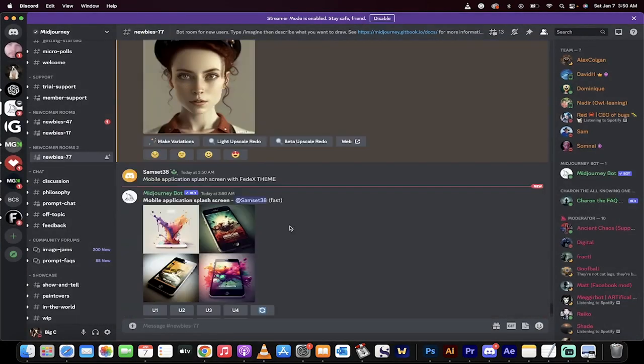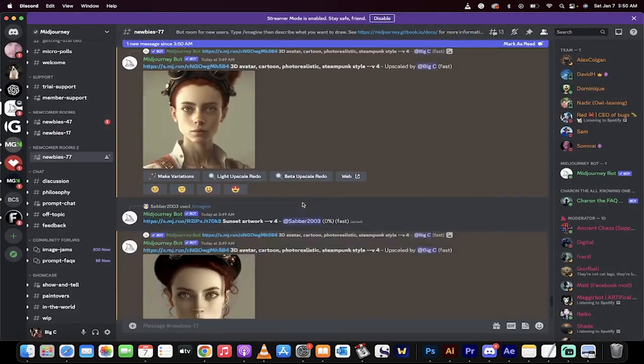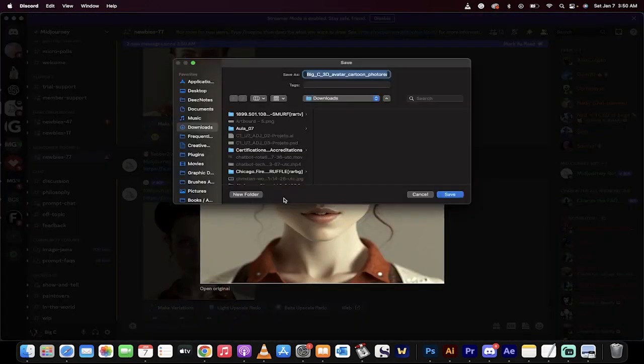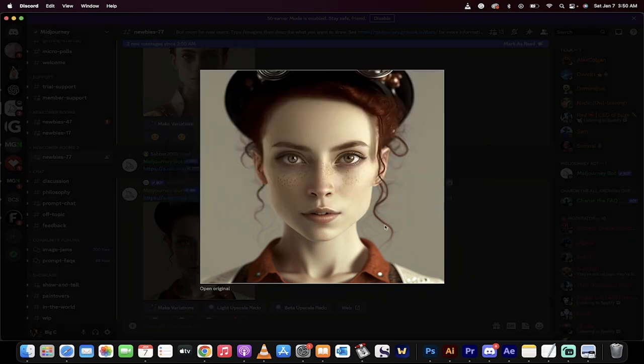So anyways, you find one that you like and it really ticks the boxes, like this one, for example. I'm going to click on it. Then I'm going to right click on it, and I'm going to go save image. I'm going to call it avatar. And that's it, guys. We have the PNG. You can use that for whatever you want.